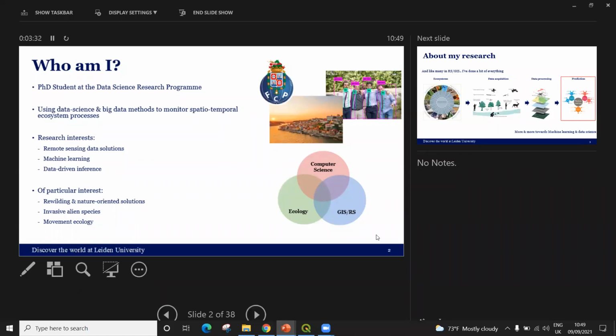Myself. Okay. So my PhD is in data science, and I'm using remote sensing and other methods to monitor rewilding, conservation and nature-based solutions. And I'm working not just with remote sensing now, but also, for example, with camera traps, object detection and stuff like that.